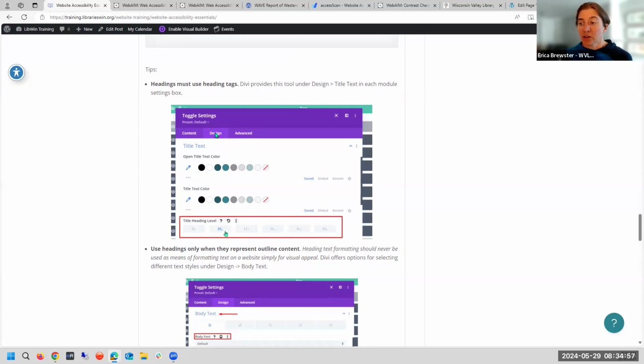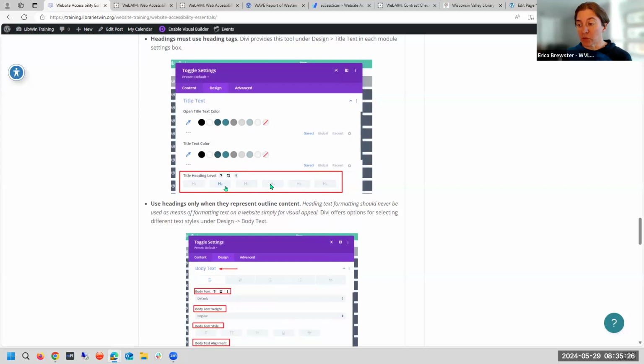Heading tags are found under the settings in basically any module that includes any kind of text option. You insert your module here, go to settings, the design area, and we have the title heading level. There's heading one, heading two, heading three, heading four, heading five, and heading six. Rarely will you probably get down to the point of using anything below a heading three. Heading four is maybe the most you'll ever see on your websites.